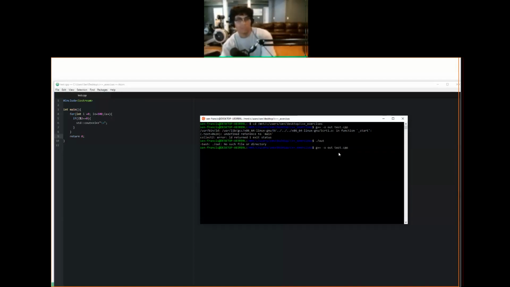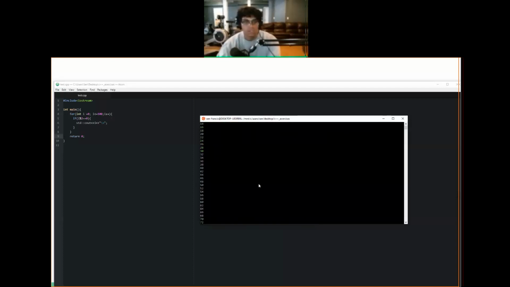So we're already navigated to the directory, so we do g++ -o out test.cpp because that's the file name. So we got no errors. So as you can see, it printed all numbers 0, 2, 4, 6, 8 all the way to 100. So those are all even numbers.